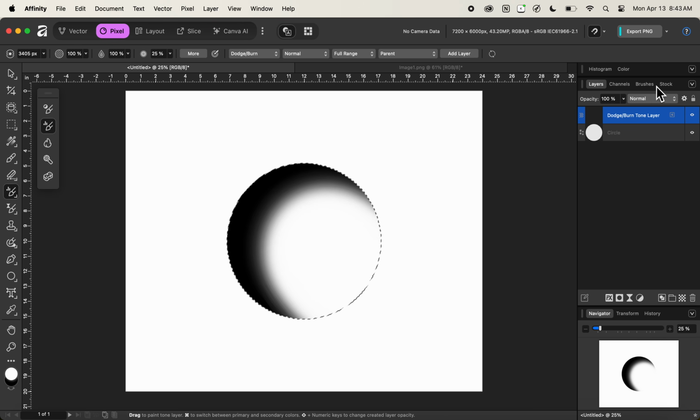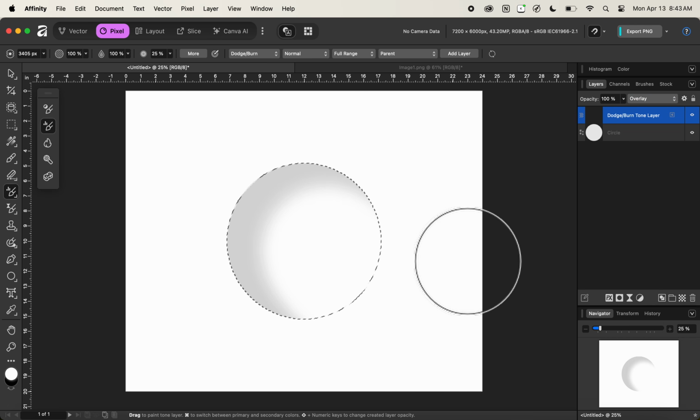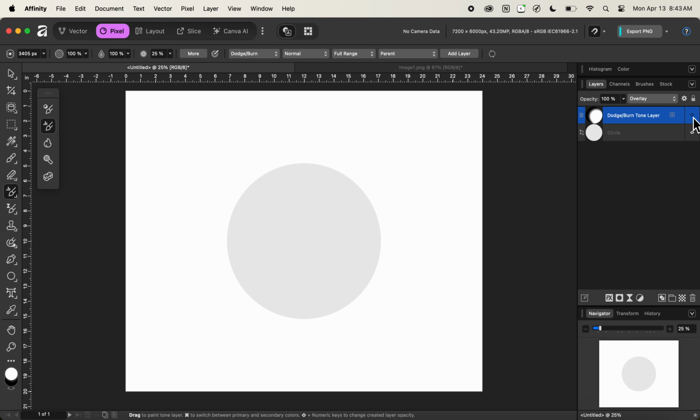Now if we simply change the blend mode to Overlay, you'll notice that there has been a certain dimension applied to our circle shape. So I'll simply deselect the selection for now by using the shortcut key of Command plus D. And now if I toggle the visibility of the dodge and burn tone layer that you see on the layers panel right here, this was the before when the circle had the flat colors in it, and this now is the after, where there is a certain level of dimension inside of our circle shape.